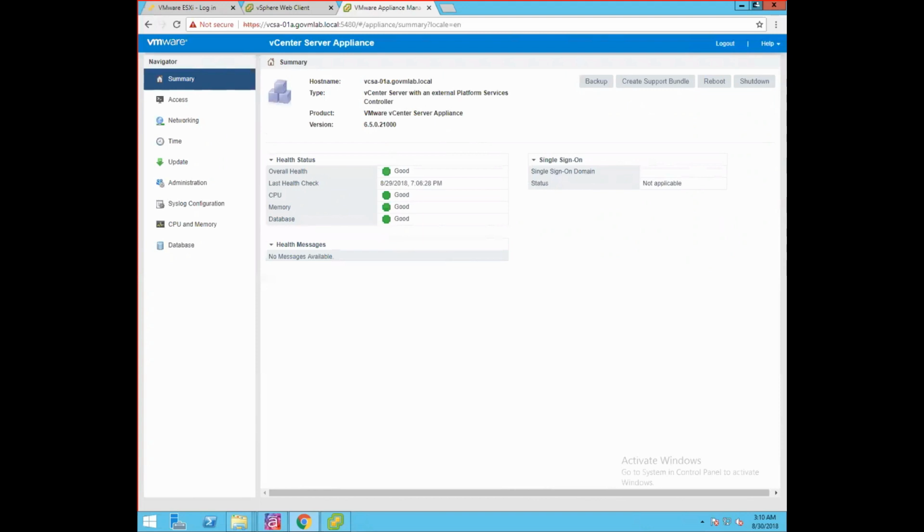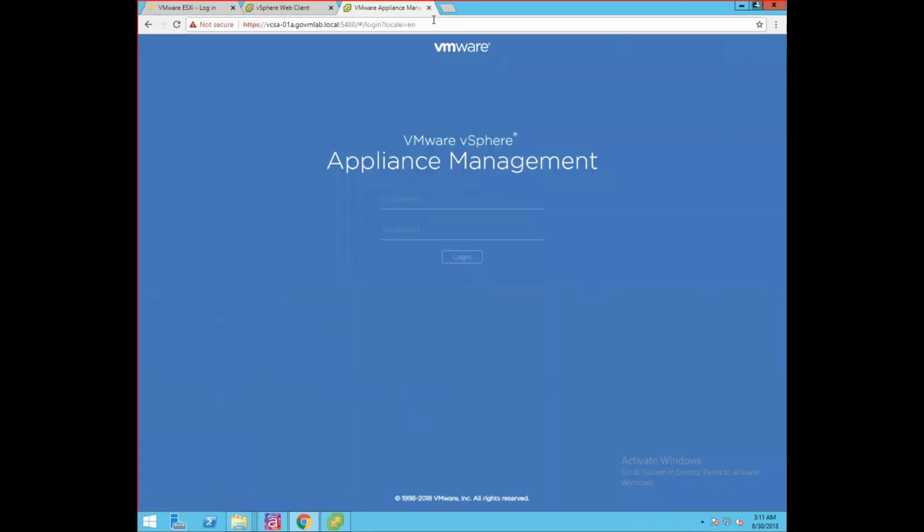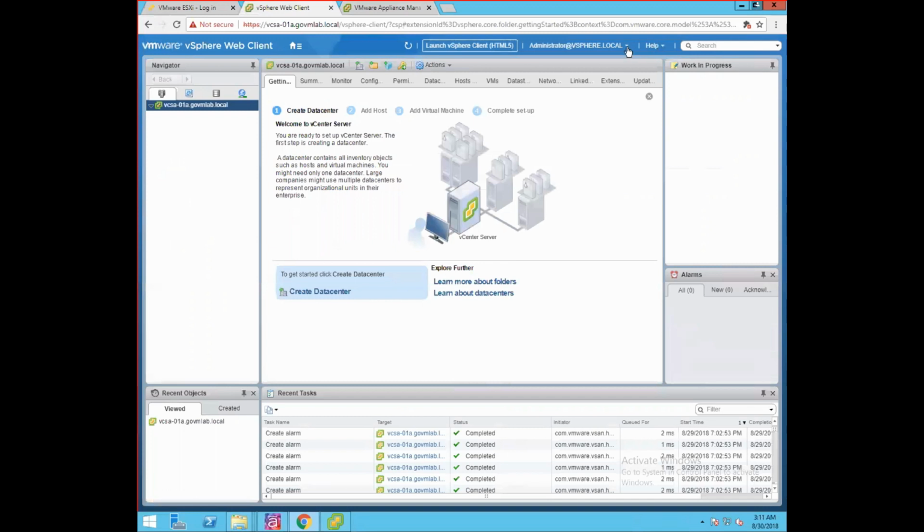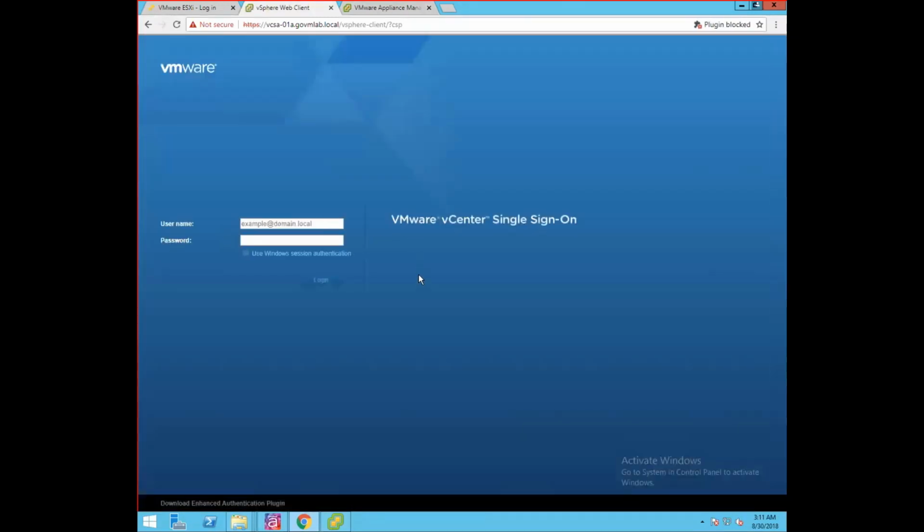So this concludes our lab for deploying vCenter Server Appliance 6.5 with external PSC. Let's log out from this appliance and let's log out from vCenter Server. So now this concludes our lab, where we discussed the deployment procedure of the Platform Services Controller and vCenter Server Appliance 6.5. We have also discussed creating the SSO domain as vsphere.local and registering the vCenter Server Appliance with this SSO domain.